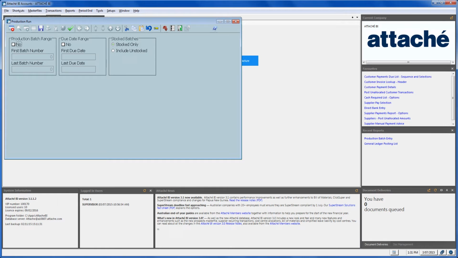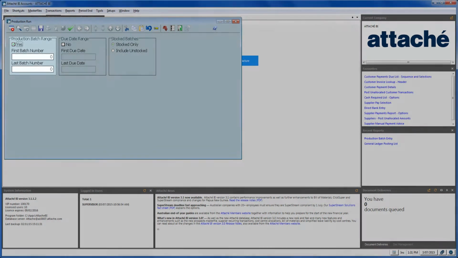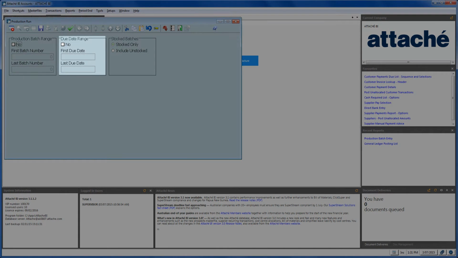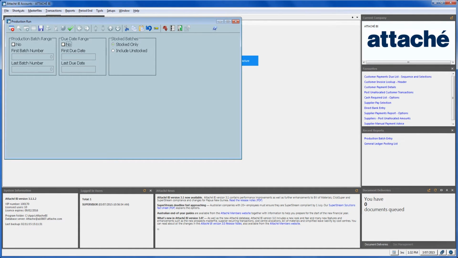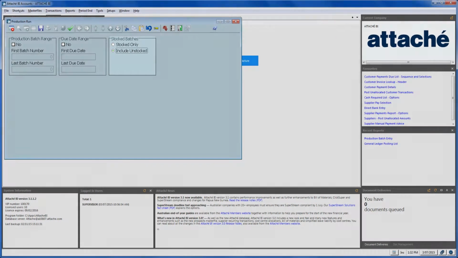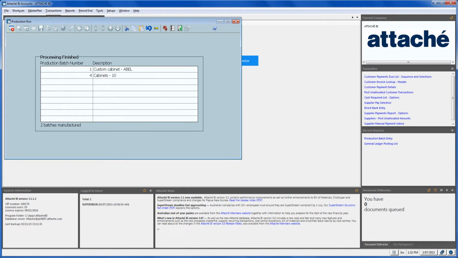You can define which production batches to include in each production run by selecting from the following. All production batch numbers within this range will be manufactured in this production run. All batches within the defined due date range will be manufactured. The last option is to include unstocked batches together with those stocked batches in this production run. The reserving process will be run before the manufacturing of those unstocked batches. Once you are happy with the ranges selected, click F9 Accept to start the production run.